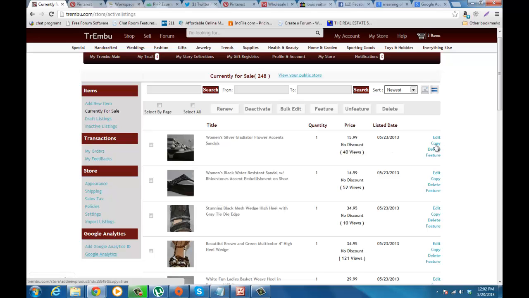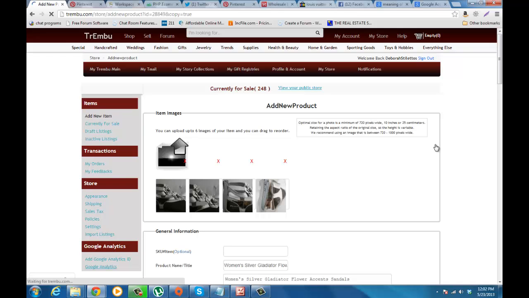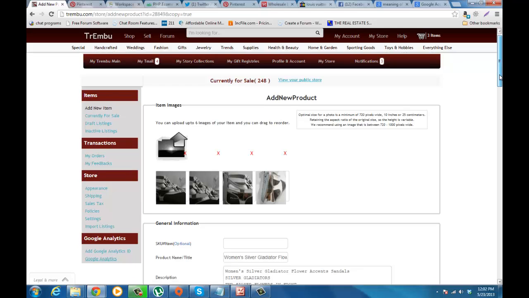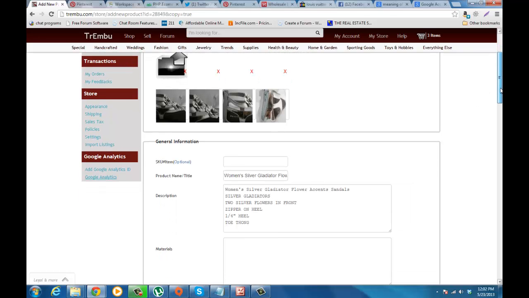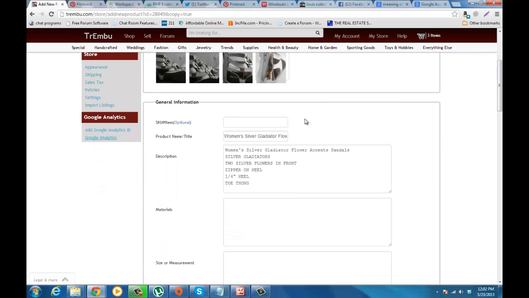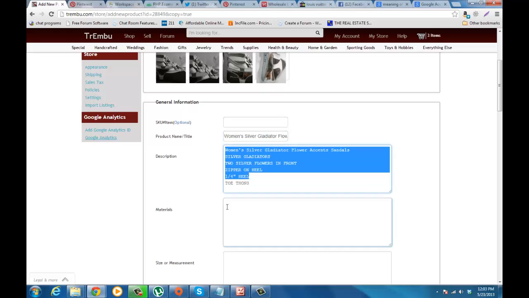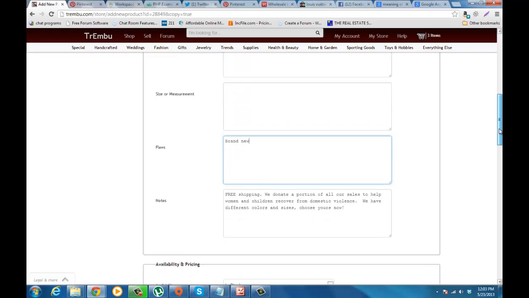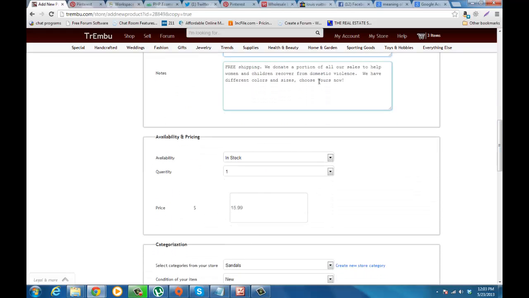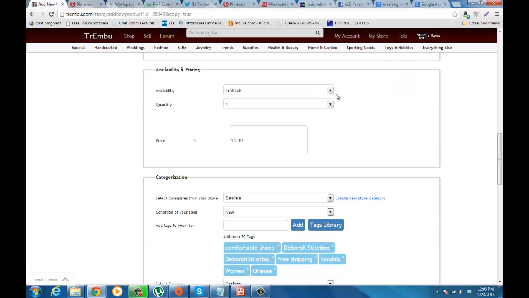I'm going to press copy. What copy does is basically copy the same to a new item. So I can delete images and upload the new images of my new item, my new sandal. I could change the title, the description, the materials, the sizes, everything really. Some items may stay the same. As you could see, my notes are probably the same on all listings. If you want to change from in stock to made to order, you could do that.